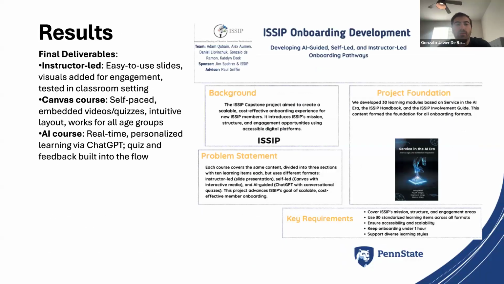Now we will dive into our results for our final deliverables. For our instructor-led version, as we said before, we had easy-to-use slides with visuals added for engagement, and we tested it in a classroom setting. The Canvas course is the self-paced onboarding with videos and quizzes, an intuitive layout, and it works for all age groups. And lastly, the AI onboarding course made with ChatGPT is real-time and personalized. It has quizzes, and it has feedback built into the flow for the user to engage with.